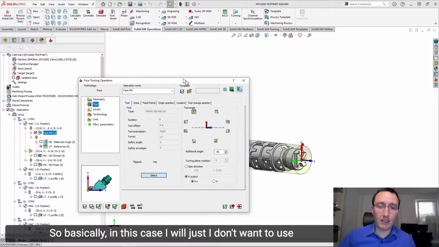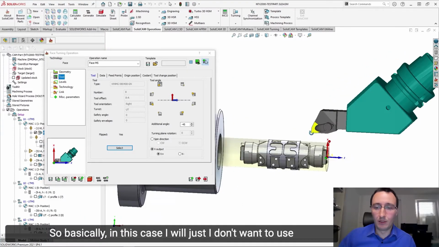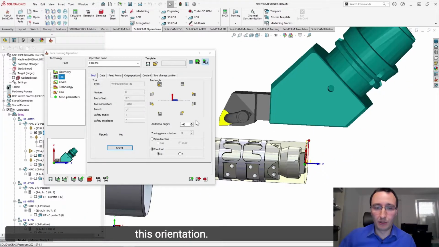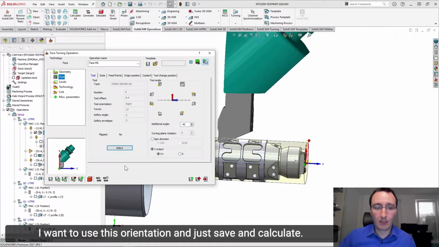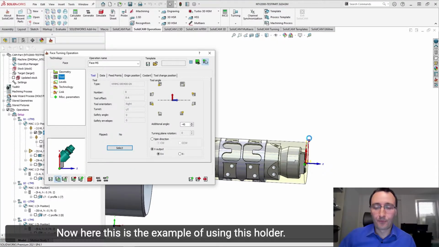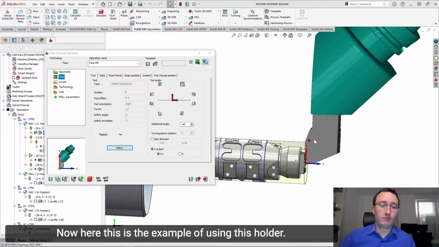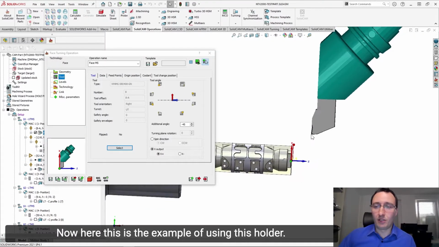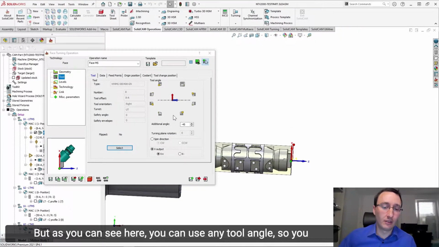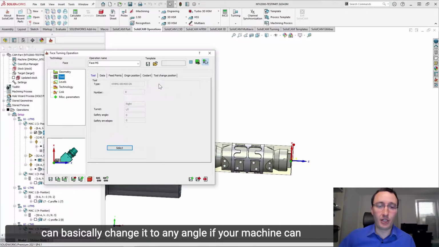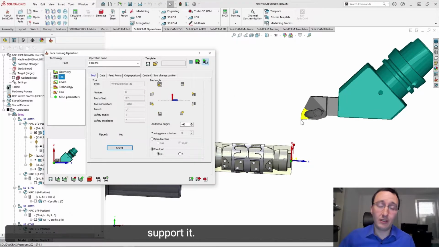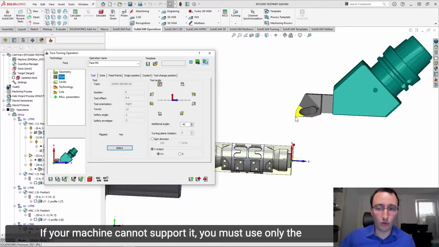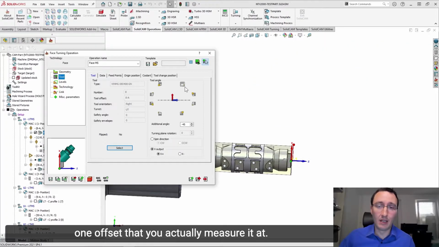So basically in this case, I don't want to use this orientation. I want to use this orientation and just save and calculate. Now, this is the example of using this holder, but as you can see here, you can use any tool angle. So you can basically change it to any angle. If your machine can support this, that's great. If your machine cannot support it, you must use only the one offset that you actually measured.